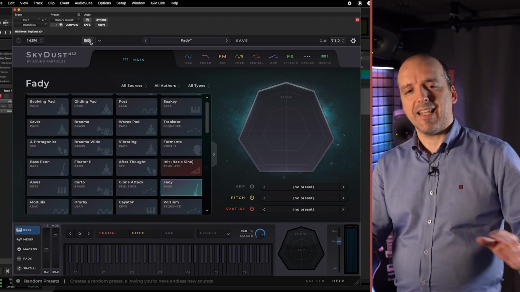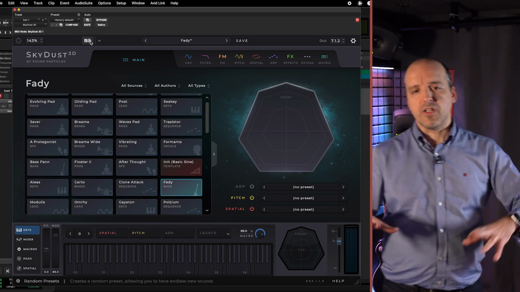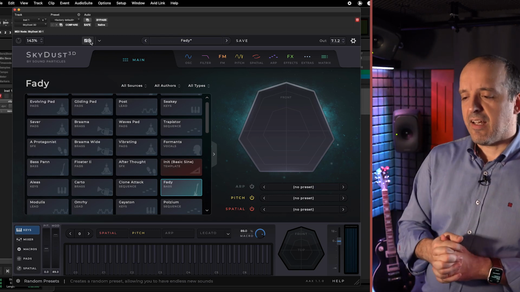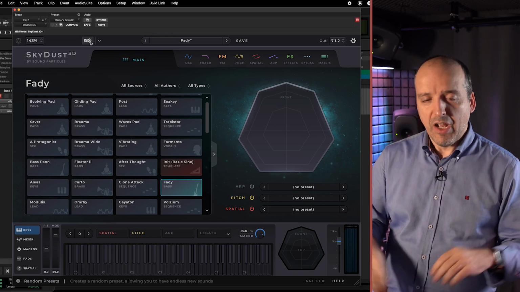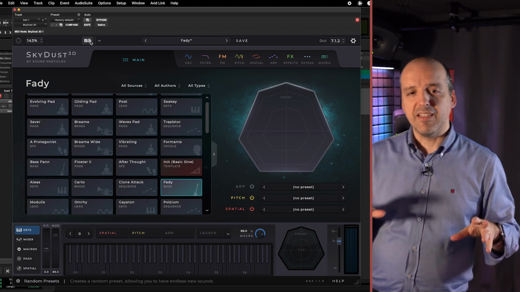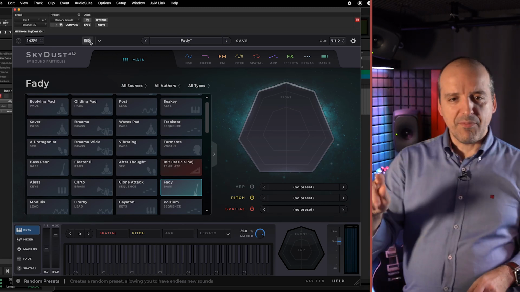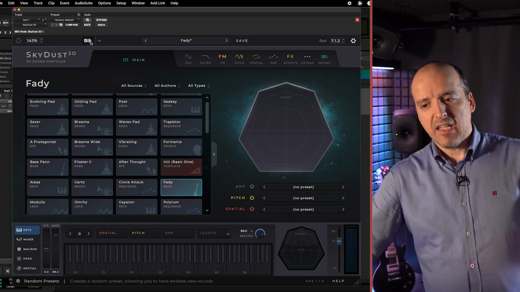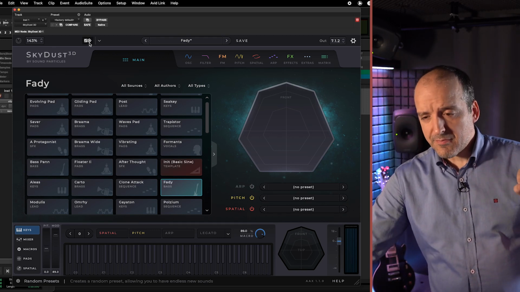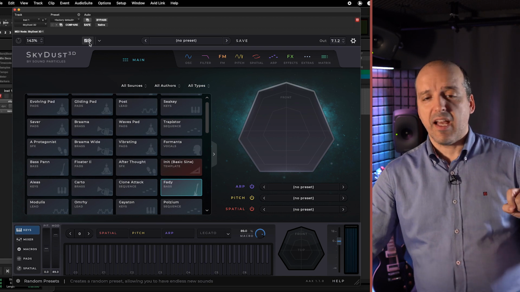Then we have the dice, and the dice is random preset. Of course people like a lot of presets to choose the right sound. Well, what we have implemented in SkyDust is a random preset generator, that every time that you press on this dice, it's going to give you a random sound, a random preset. Sometimes it's going to give you a more musical kind of preset, sometimes a more sound design kind of preset. Once again, simply press here, and every time that you press, you're going to get a different kind of preset.